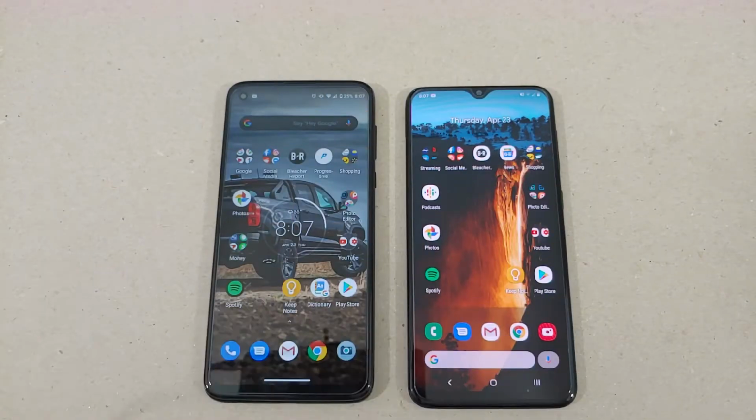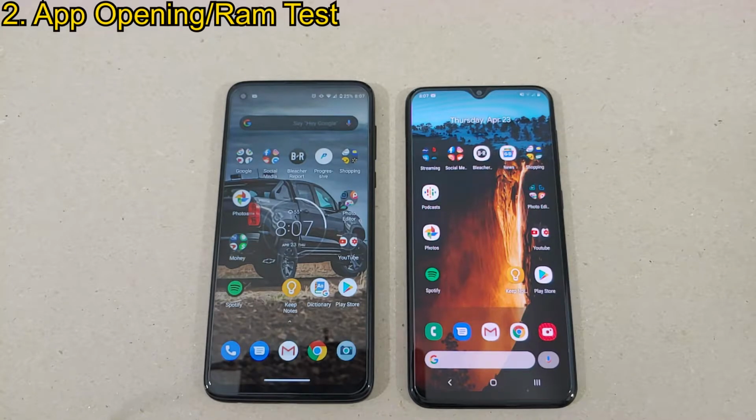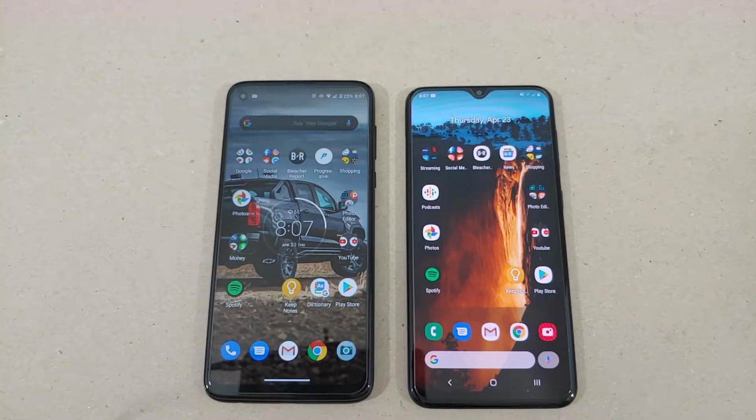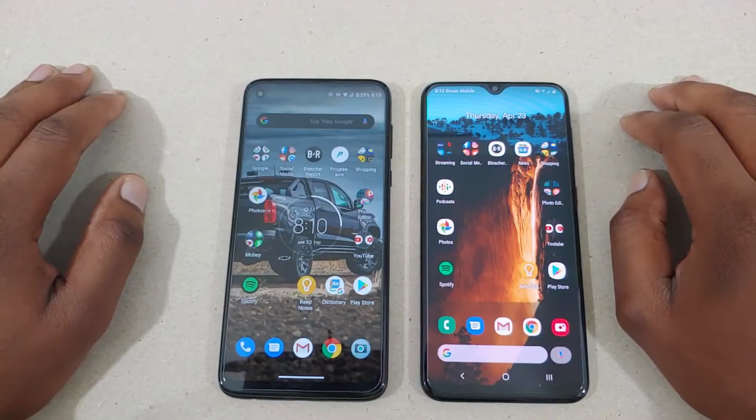Now with the next part of my speed test here, what I'm going to be doing is the application opening and RAM management test. And so basically what that is, is just opening up applications that I decide to open up on each device. And afterwards, I test the RAM to see which device can hold the application better in the background. So enough of me talking, let's go ahead and get into it.